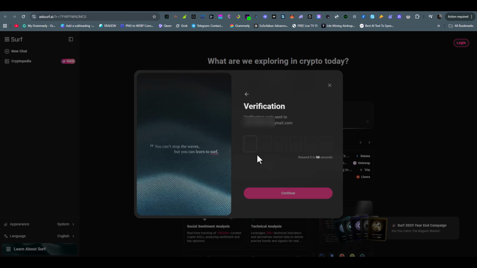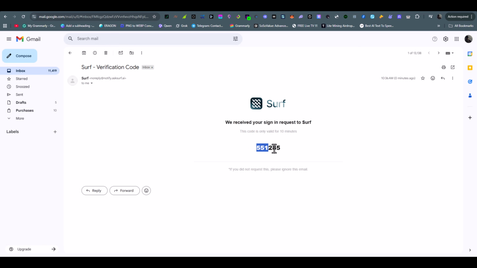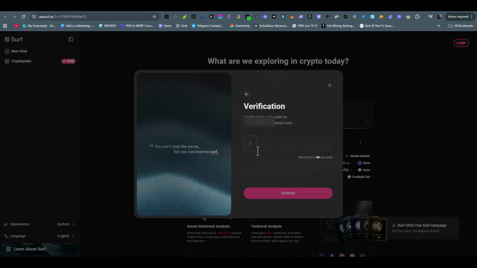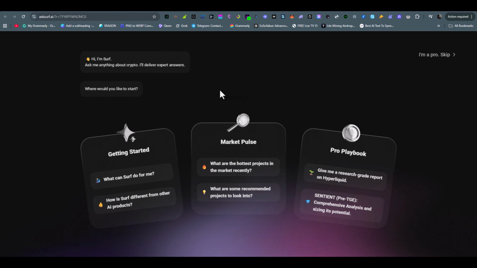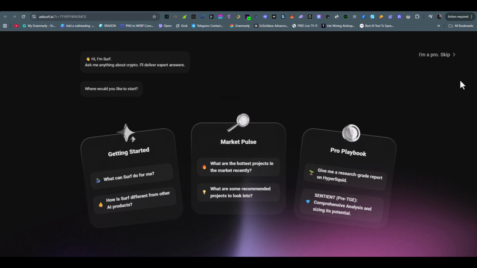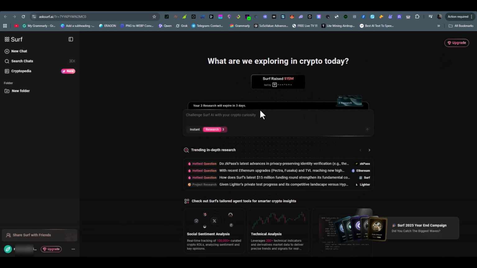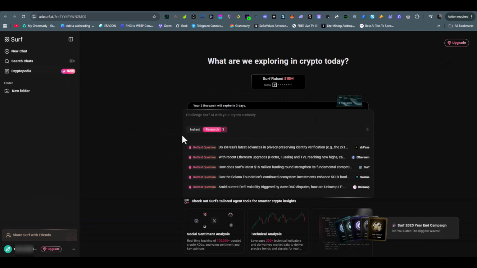Now it asks you to verify your email. Check your email for the code, copy the code and paste it here. After that, a page like this will open in front of you. Here you simply need to click on I am a pro skip. After coming here, you will see an interface like this.